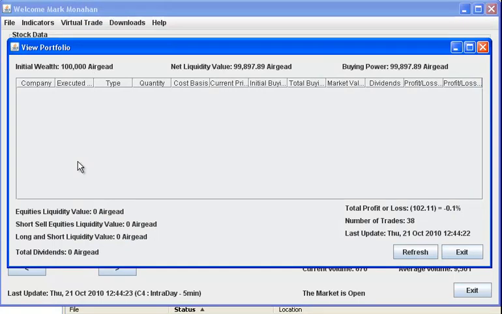So we'll exit that. And finally we'll view the portfolio. I have nothing in my portfolio. This will show everything that's in your portfolio, the money and the stocks and everything, but I have no stocks yet. But in the trade tutorial I'll tell you more about this.